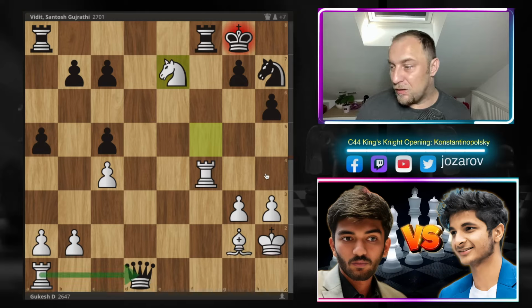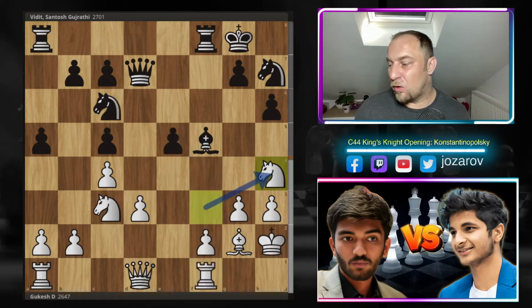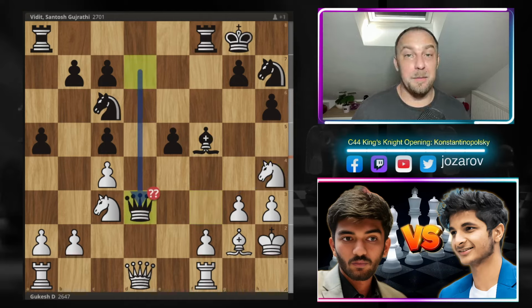So I'm showing you this because here, after move rook to f4, you can never pick up this pawn on d3. But after move knight to h4, Vidit played that immediately. He played queen to d3 anyway, and that's now the huge blunder. That's now the beautiful trap here that was played by Gukesh.